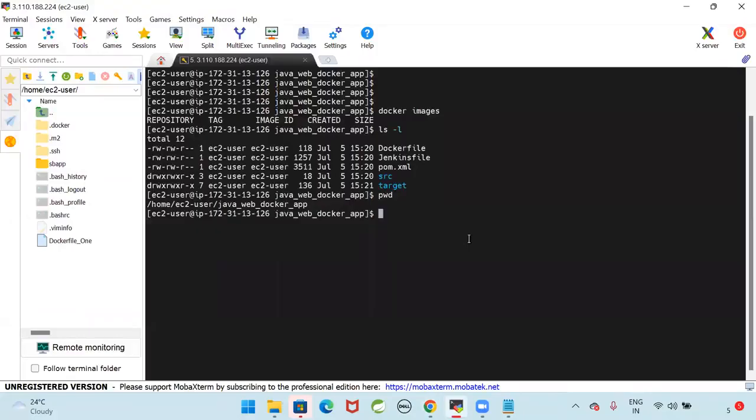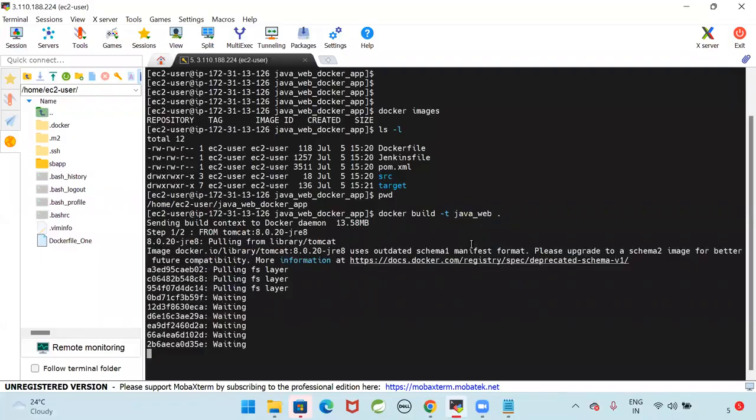Now let me build an image: docker build -t. The -t represents a name for that image, so we can give any name. I'm giving Java web. docker build -t javaweb dot. It is going to download the Tomcat image first. Then it will copy my war file to that Tomcat, because a Java web application will be deployed by using a war file.